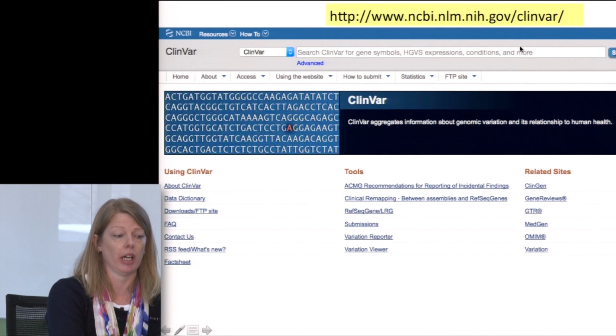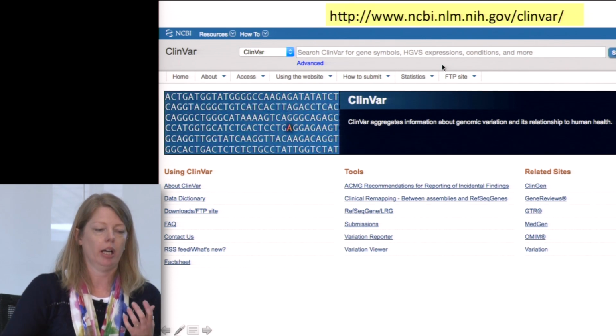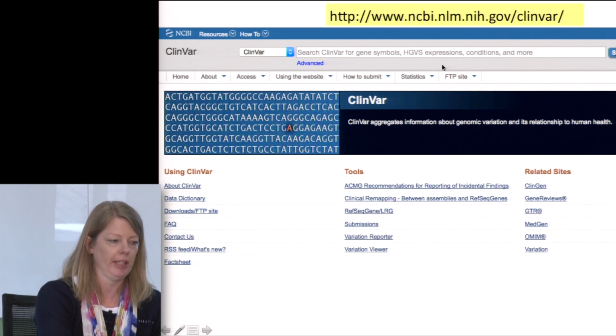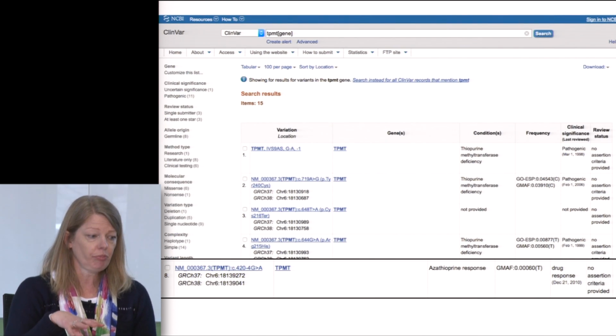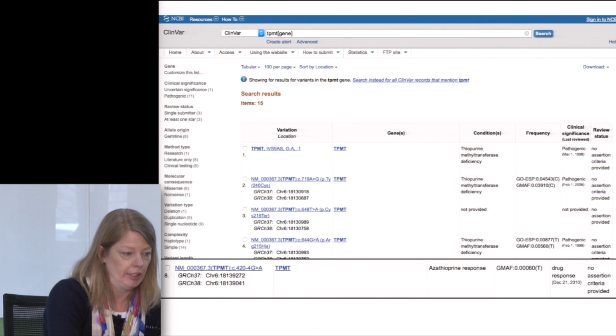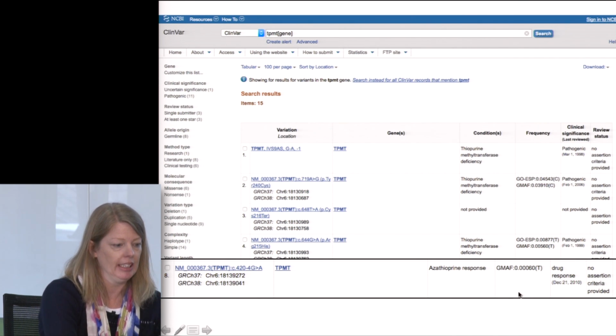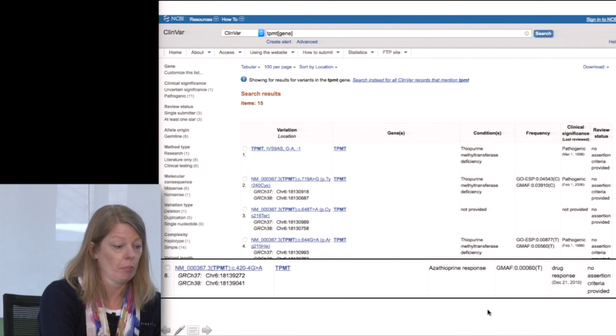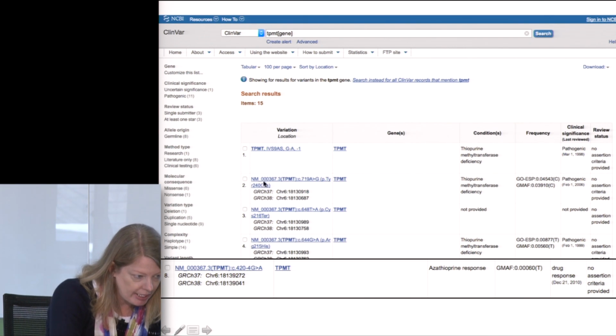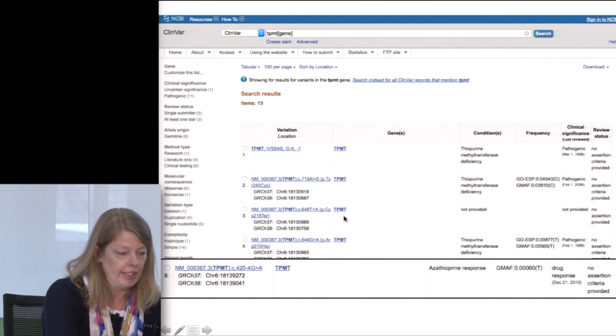Again, they have a search box at the top. If you type in a gene such as TPMT, it takes you to a results page. Most of the current information at this time for TPMT is not PGX related, but more about the protein deficiency. So the top four results don't have anything to do with PGX.